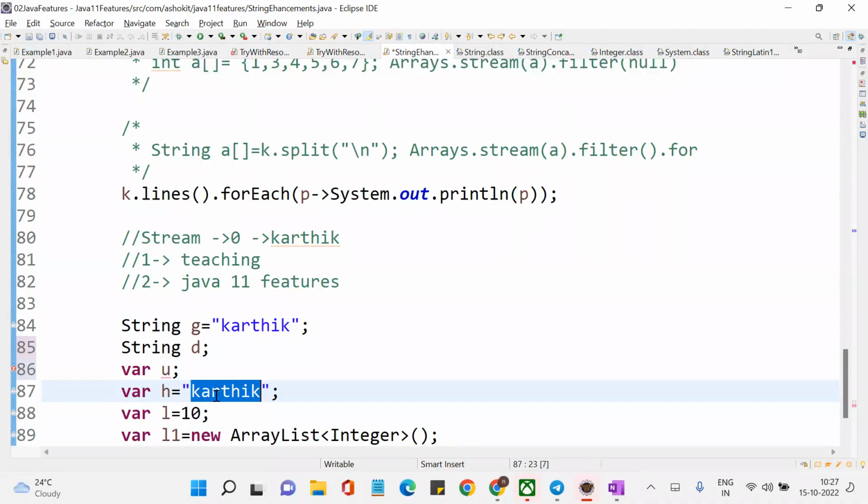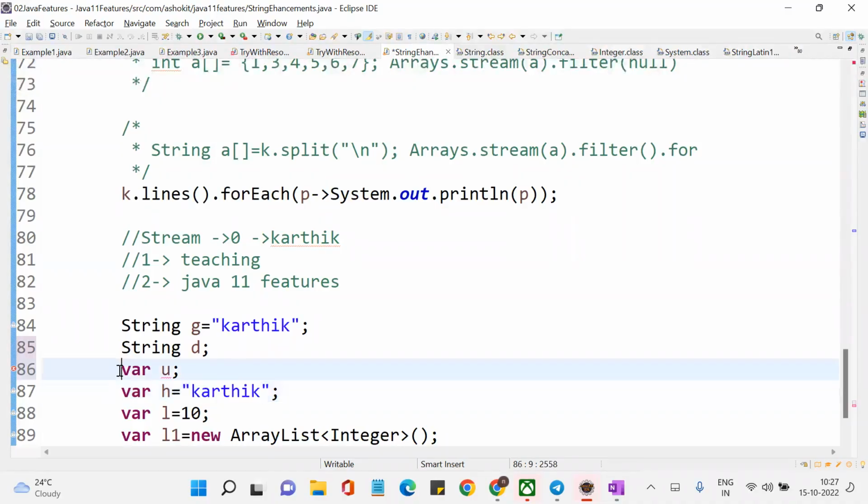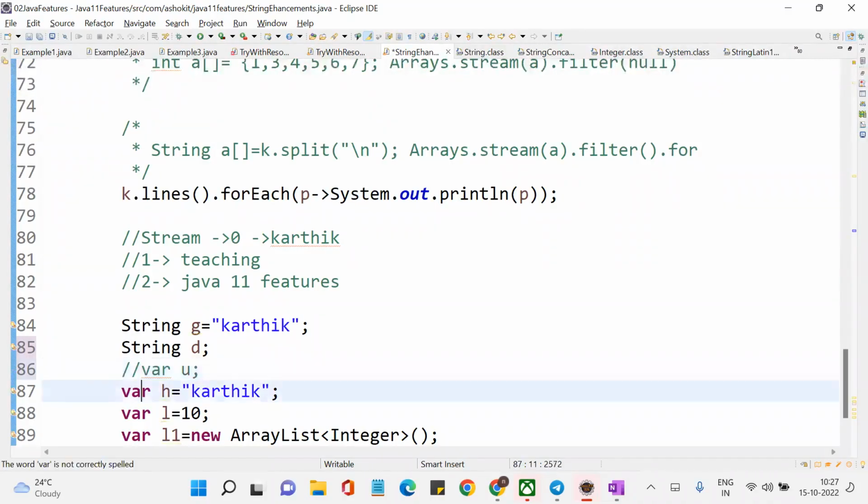But in line number 86, do you supply any data? Have you supplied any data? No. Then how will the compiler know? So one limitation, whenever you are using the var statement, a Java 10 feature of type inference, is that you need to provide the value. You need to initialize the value. That is mandatory.